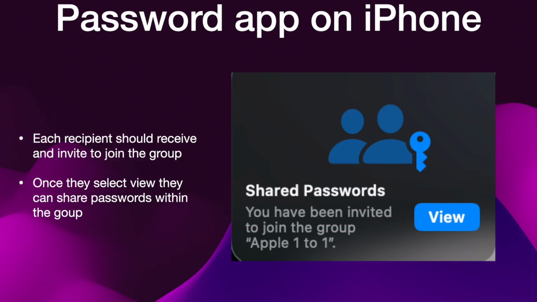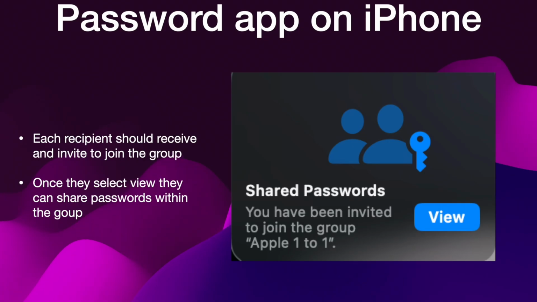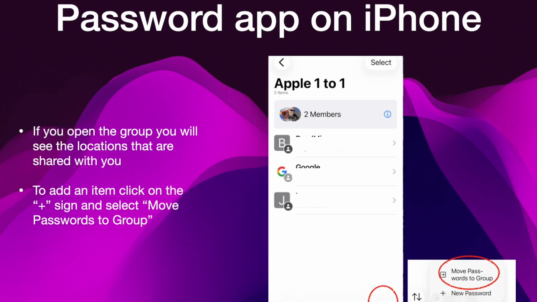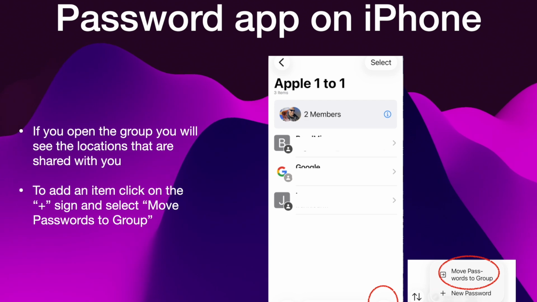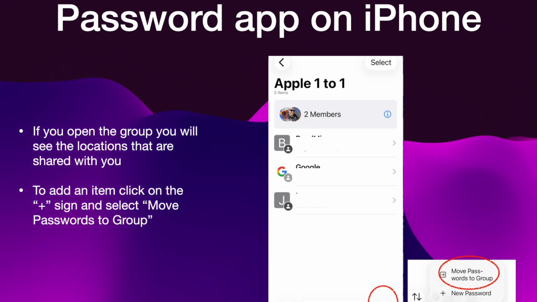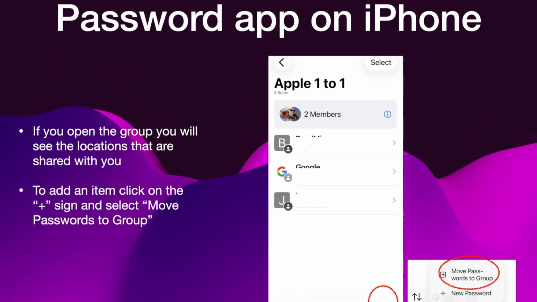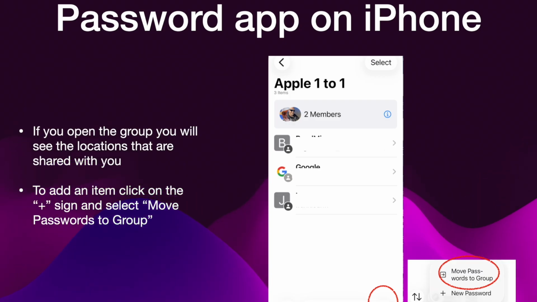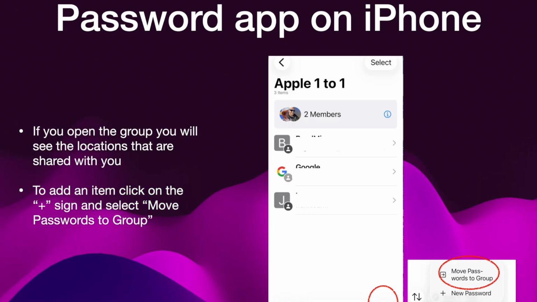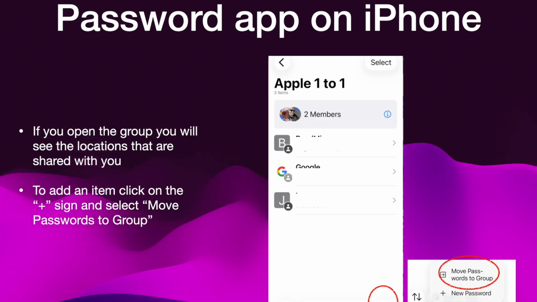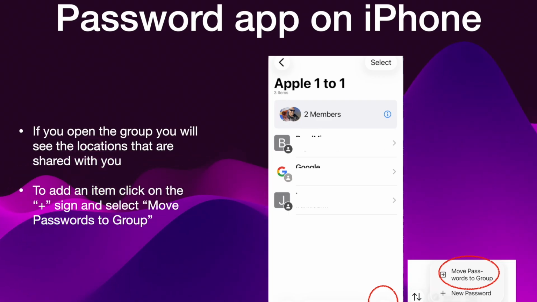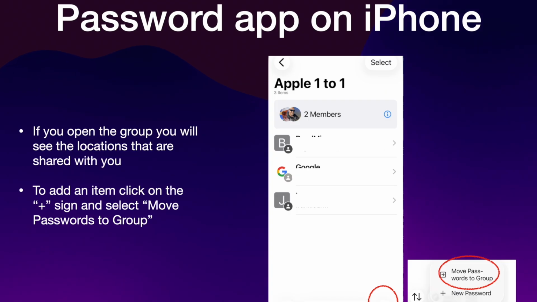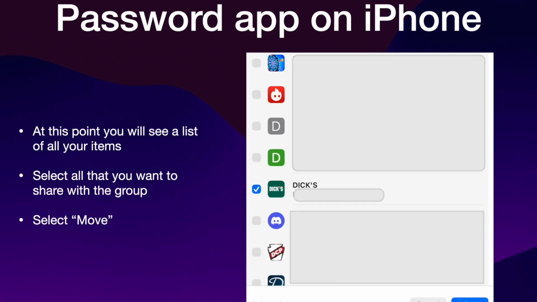You'll see this message here when you receive it. It says you've been invited to join the group Apple One-to-One. Once you click on View and open it, you'll see the members and their images, and you'll see what has been shared with you. To add an item, click on the plus sign and select Move Passwords to Group.